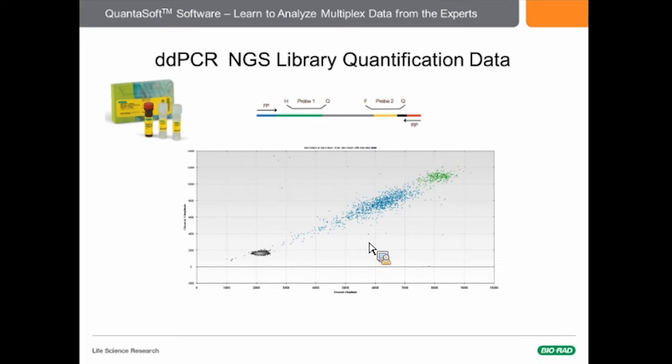Here is a great example of non-orthogonal data that requires unique thresholding. These are typical results from Bio-Rad's ddPCR library quantification kit for Illumina TruSeq. This kit provides highly precise measurements to determine library concentration and assess library quality prior to sequencing. To do this, the library quantification kit utilizes a single primer pair that flanks a library insert, and it has two unique probes that are specific to the P5 and P7 adapter regions of the TruSeq Y adapters.